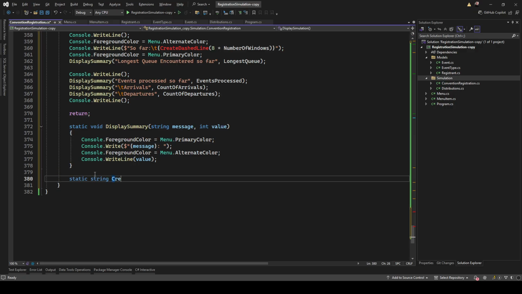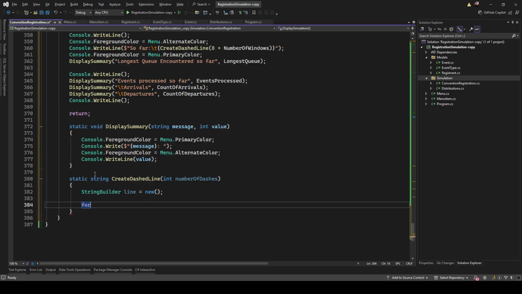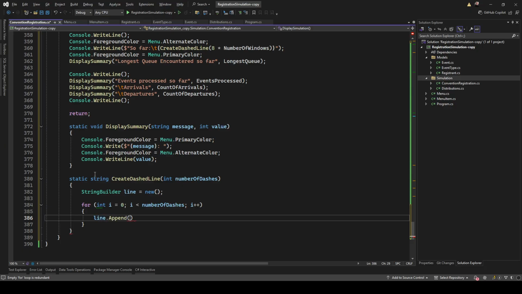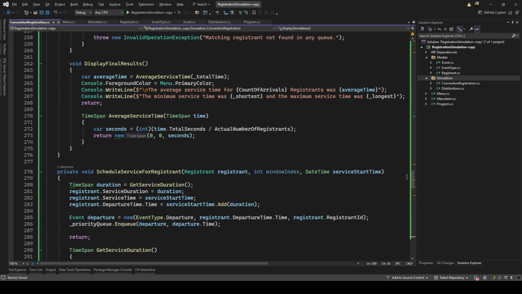Static string CreateDashedLine, int numberOfDashes. StringBuilder line equals new. For int i equals 0, i less than number of dashes, i plus plus, line.Append. Return line.ToString. All right, there's this method. We're a little longer, but I guess that's the spacing, so hopefully that got it.